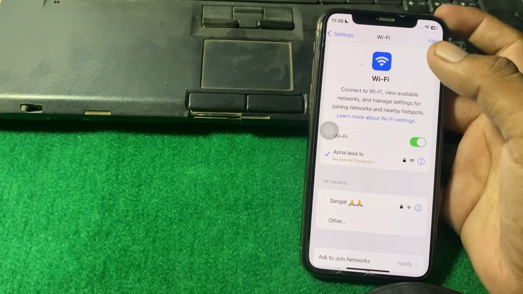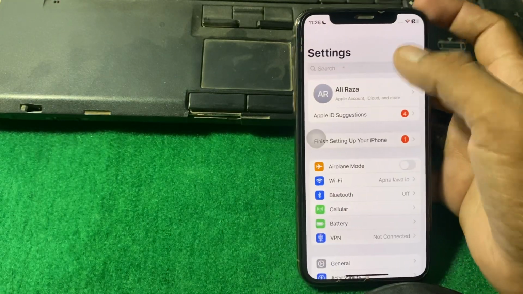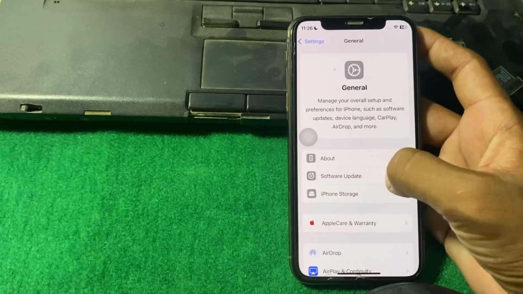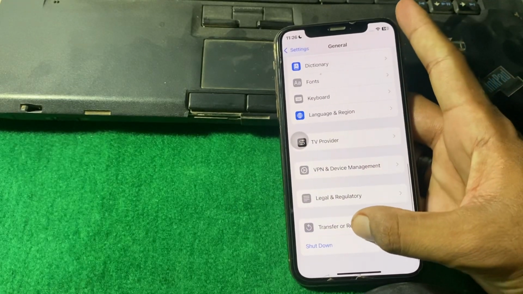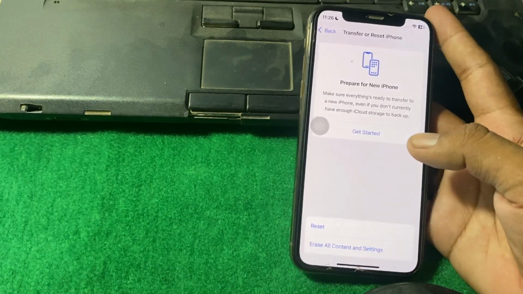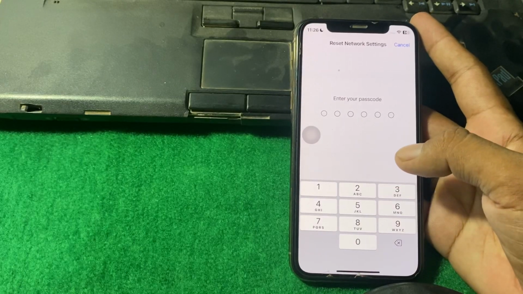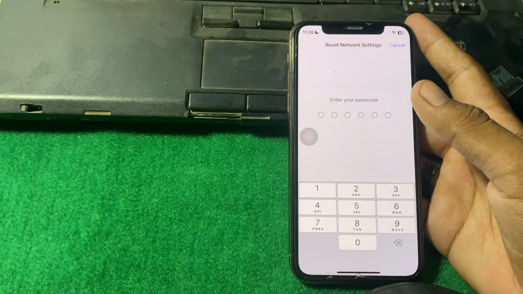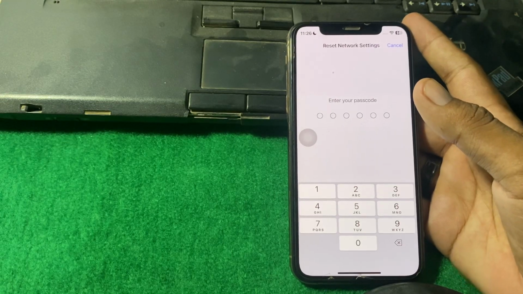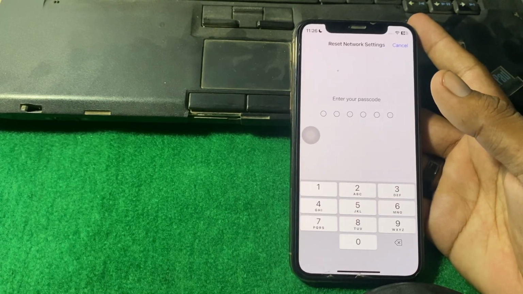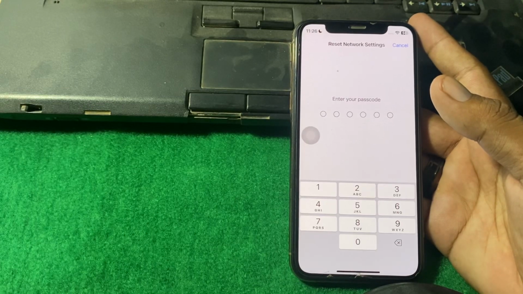If you are still facing the problem, then simply go back, scroll down and tap on General, and then scroll down again and tap on Transfer or Reset iPhone. Tap on Reset, then tap on Reset Network Settings, enter your iPhone passcode and reset your network settings one time. So guys, after resetting your network settings one time, your Wi-Fi connection is working properly and your network connection is good. You can fix this problem by resetting your network settings.